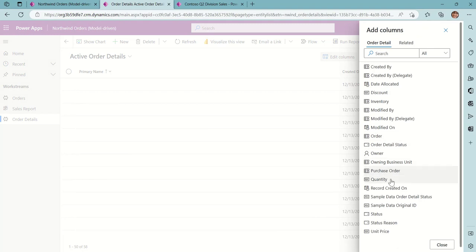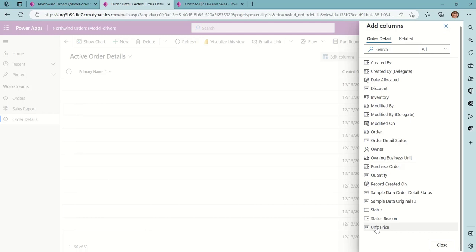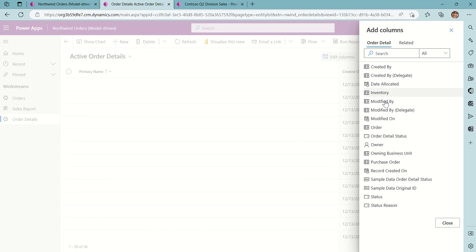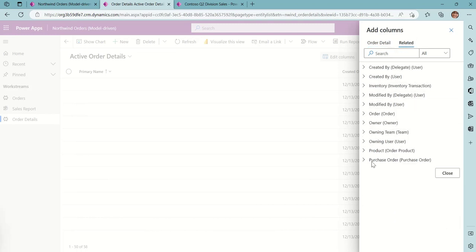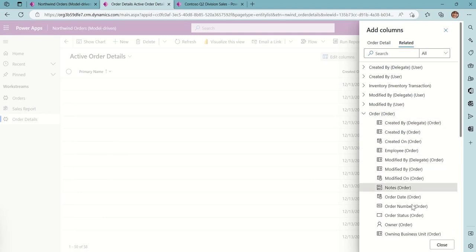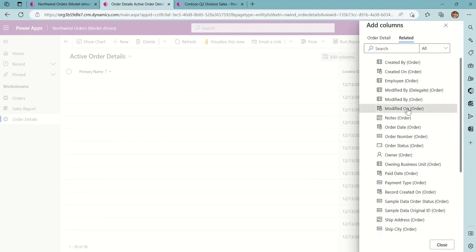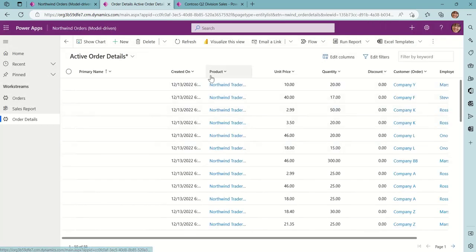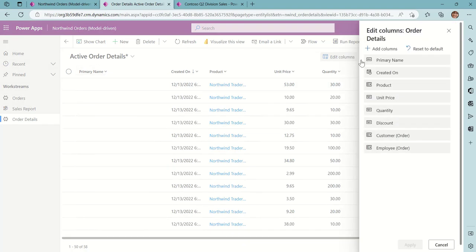So I'm going to add the product, the quantity and the unit price, and the discount. And if you want, you click on related and you can add some information from the related tab, such as the customer name and the employee name. Okay, so now I've done that. I can, if I want to, sort newer to older. I can remove this because I don't need it. So let's just go here and remove that.